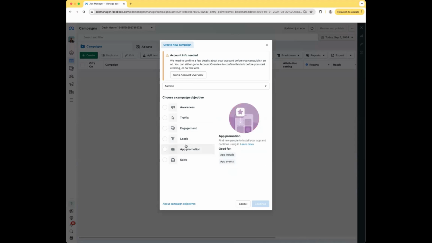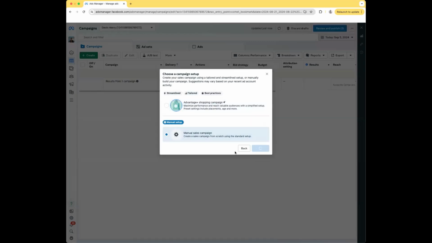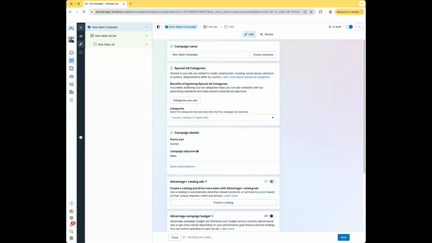Now, depending on your strategy and what it is you're actually running ads for, whether you're running ads just to collect leads or if somebody's paying for something, like a training program, right then and there, it's going to determine whether you're going to select leads or sales. So I'm going to select sales for this example, and we're going to go to continue. I always like to do a manual campaign. And now we are inside of the campaign.